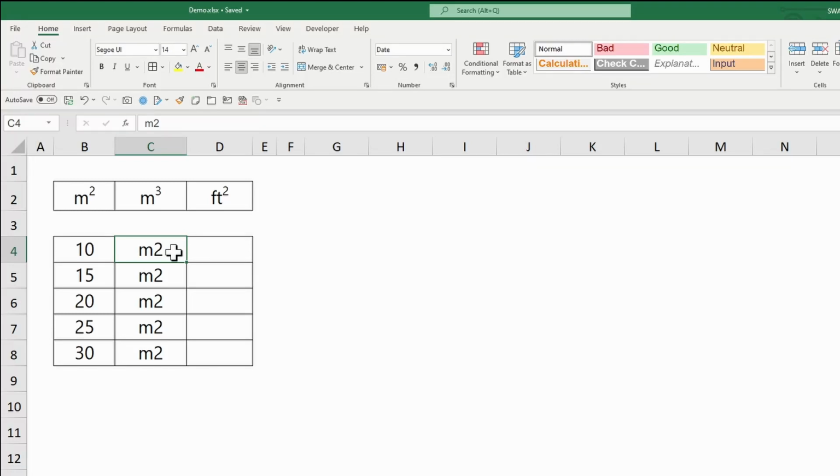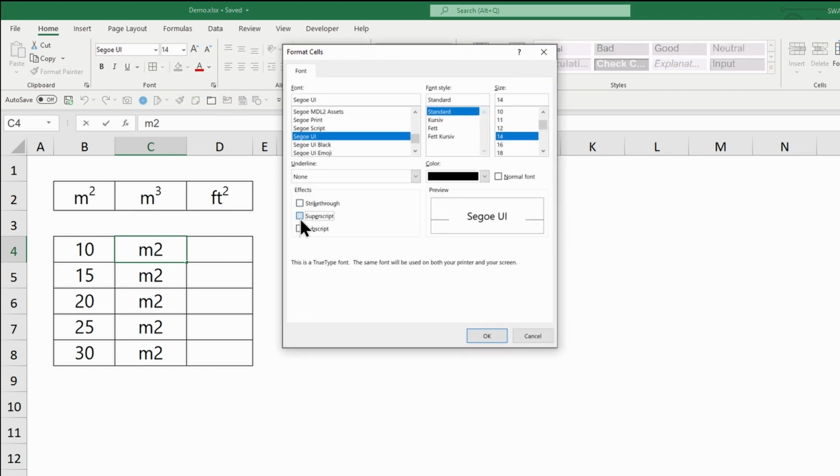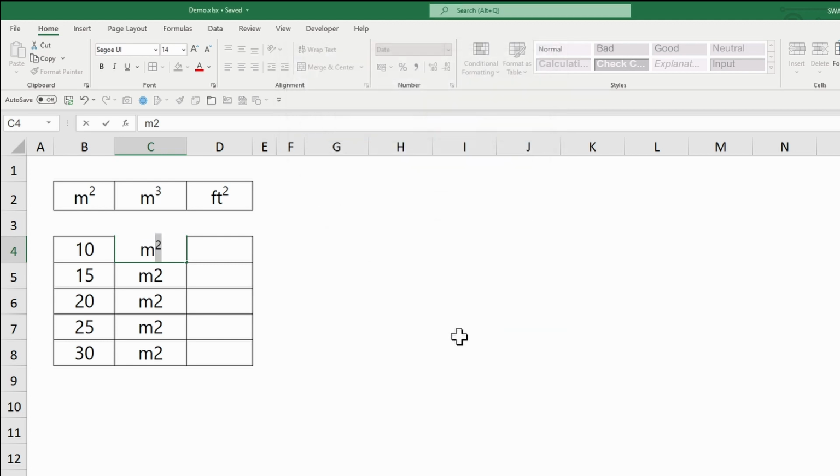So you want to write square units or cubical units in Excel when using engineering or architecture applications. In this video, I will show you how easy that is. Select the section you want to superscript. Click on the down pointing arrow in the font section and check the checkbox next to superscript. Press OK when you finish.